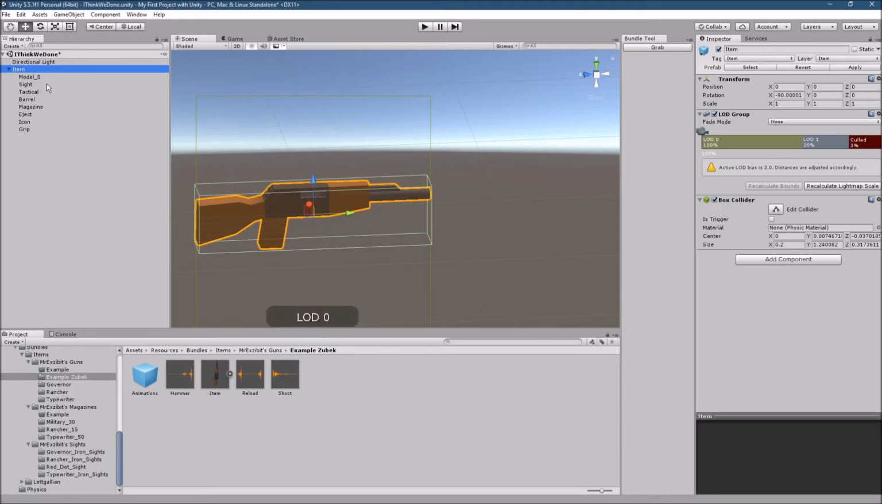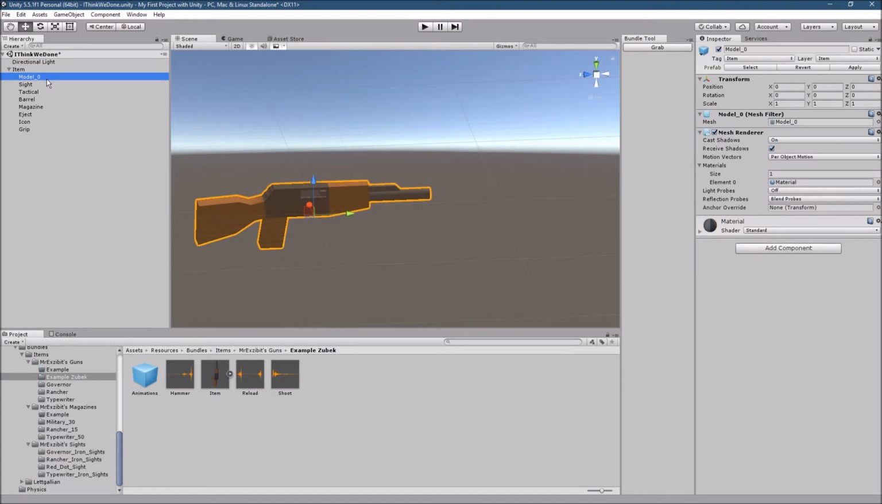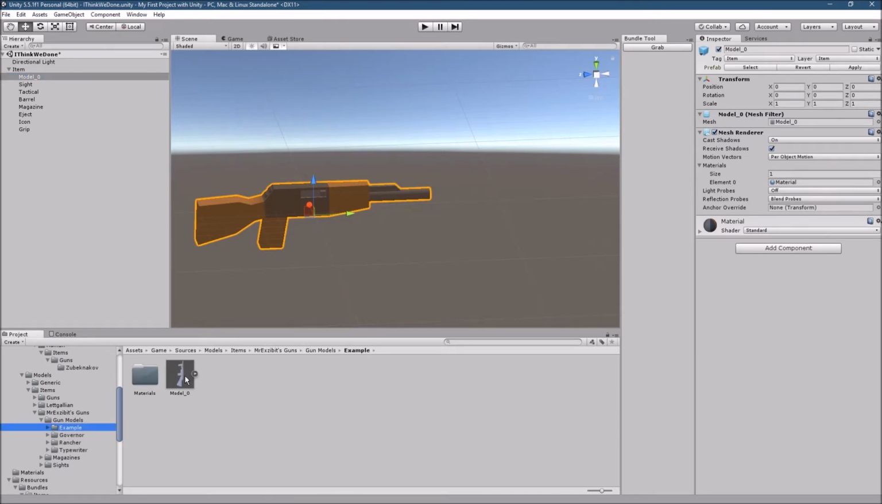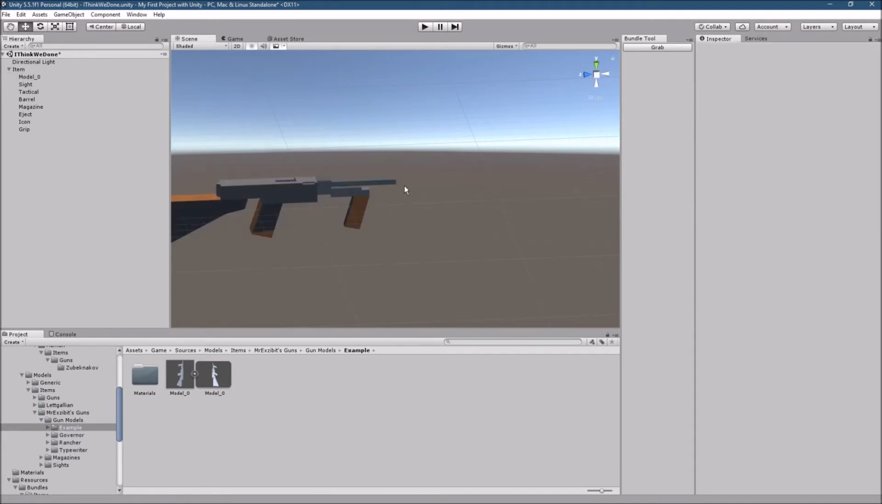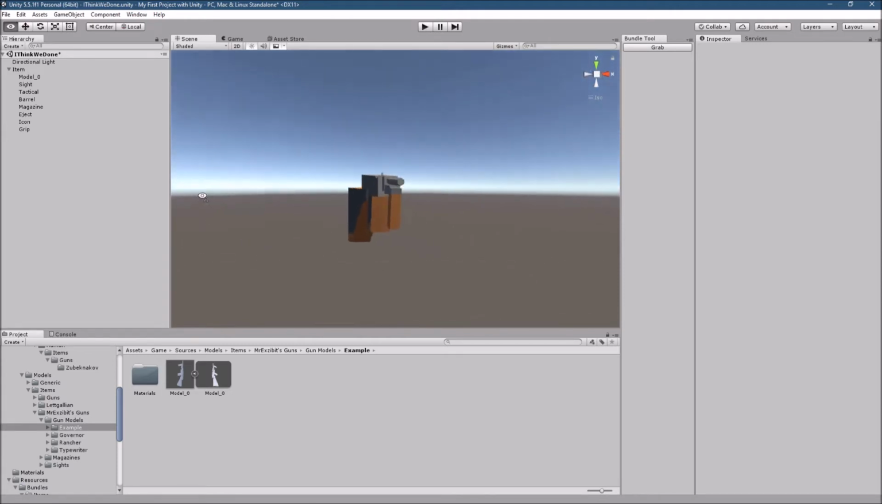Okay, now that this is done, you are pretty much ready to import your model instead of the Zubeknikov being here. So for you to simply do that, all you have to do is go into where you have your FBX and simply open up this tab. Make sure you left click onto this tab and you want to drag model_0 into mesh. And so as you can see, I have my gun here.